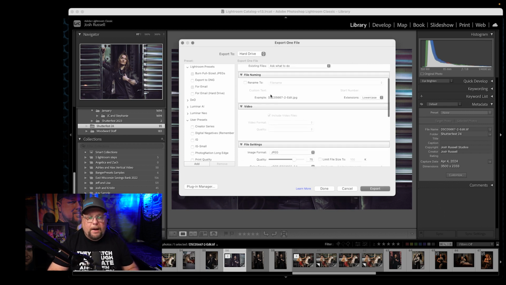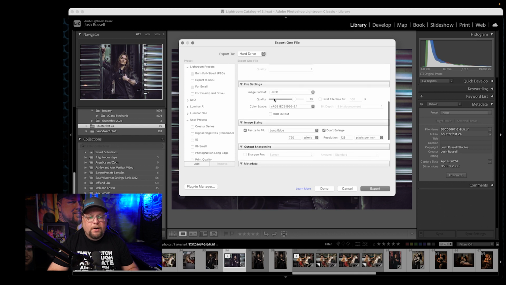We are going to skip file renaming. We're not going to do anything with video. But we're going to look at the JPEG settings. We'll make sure it says JPEG 75 for quality. It doesn't need to be a perfect photo because, like I said, it's just going on a cell phone. Your social medias are going to downgrade it anyway. So make sure that you keep it right around 75, 80%. It's still going to be high quality. It's just not going to be print worthy, I guess you would say.